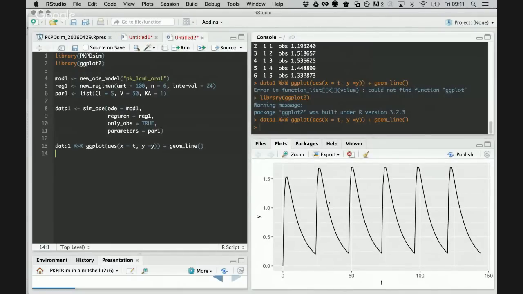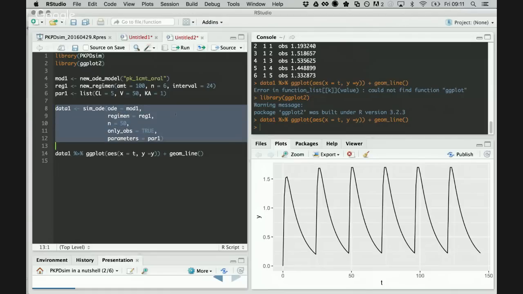Now to make it a bit more interesting, because this is just one patient, what we can do now is include between subject variability. So if I do this, instead of creating data for just one person, I can create it for 50 persons.